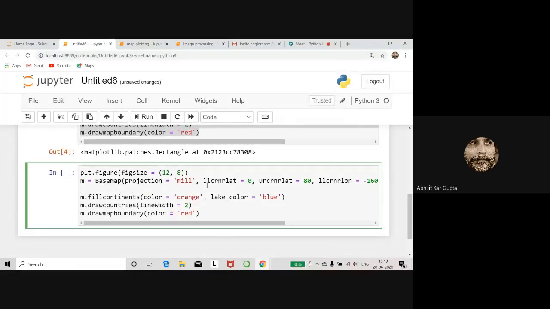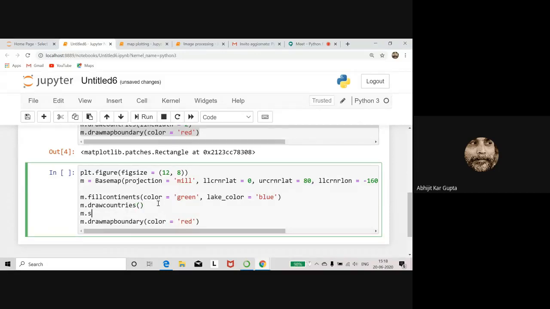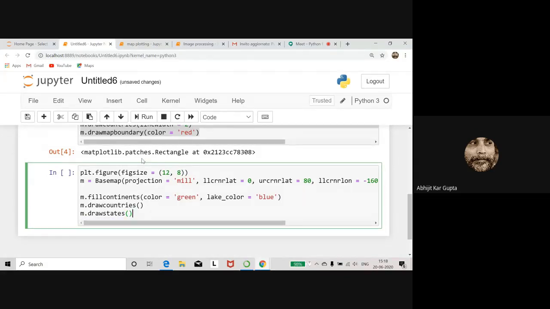Fill continents, I color, say, change the color to green, and lake color blue. Draw countries, okay, and if I don't give anything, it's a normal line, otherwise it's thicker. I can also draw states, and the map boundary is not always required. Okay. Let's see what happens.